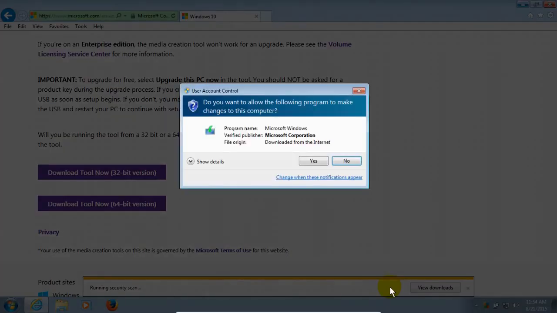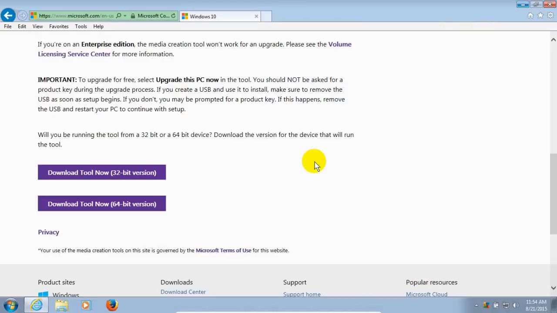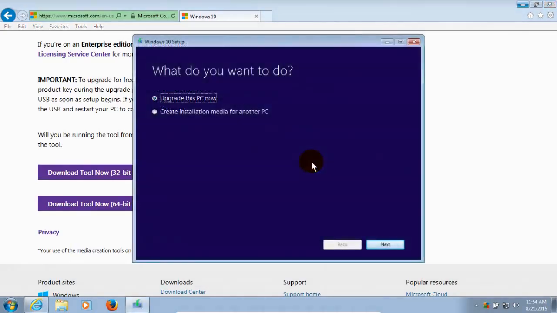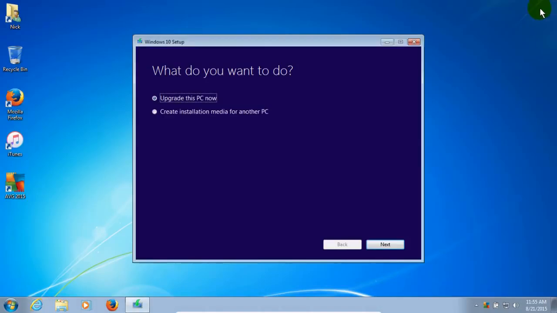Once it does, in Windows 7 I get the User Account Control prompt, that says basically, are you sure you want to run this program on this computer and let it make changes? And yes, I do. So I'm going to click on the Yes button here, and that initializes the upgrade window and opens up the Windows 10 setup window. Let's go ahead and close out the browser here so we can see this more clearly.